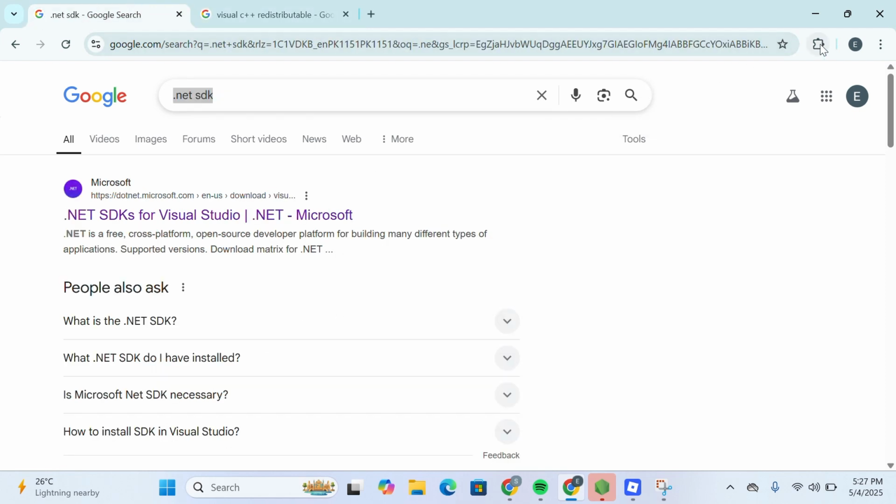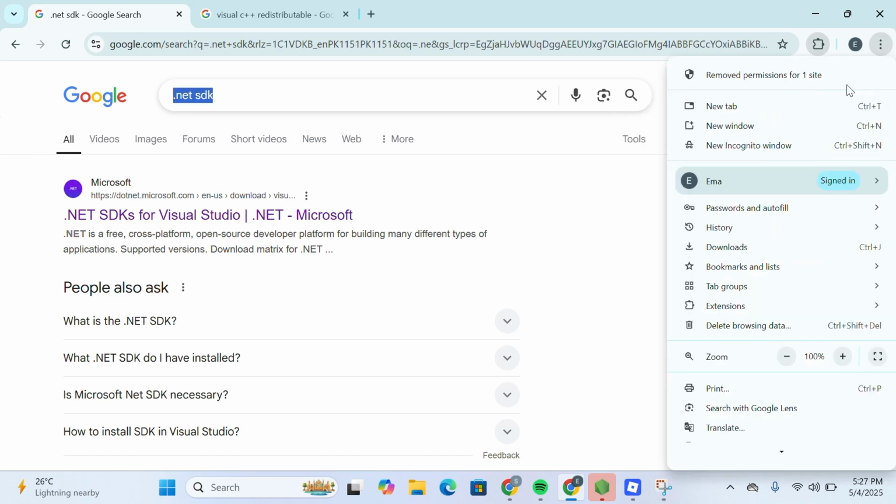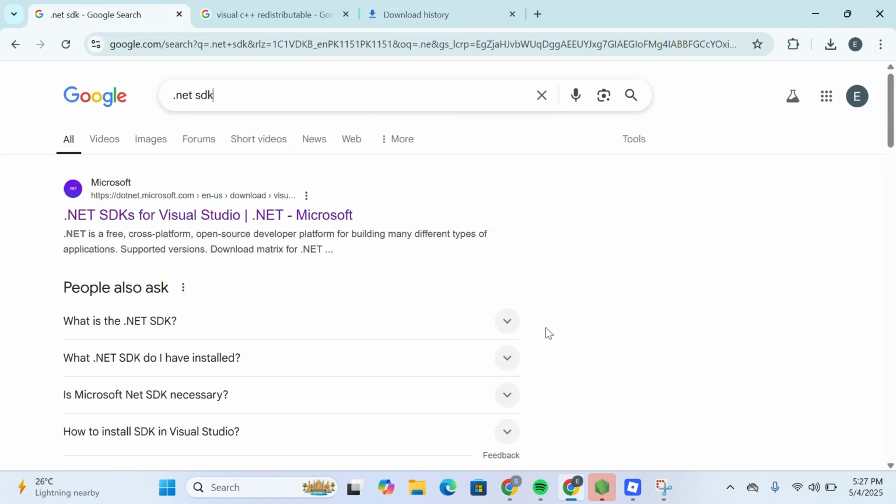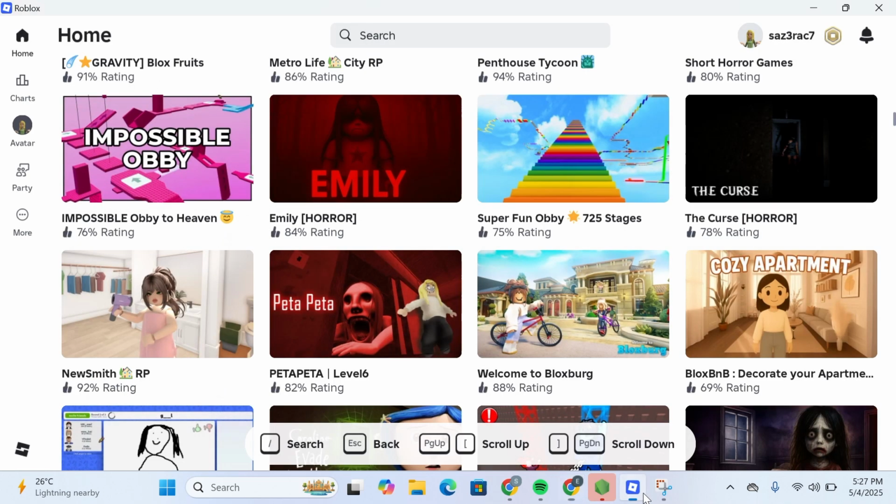So here you can see Fish Strap has been downloaded. So I'm gonna click on it. So you gotta head over, install Fish Strap, and then you gotta launch Roblox using Fish Strap. So once you launch Roblox using Fish Strap, it will look the same as the original Roblox looks, and all you need to do is simply open Executor.